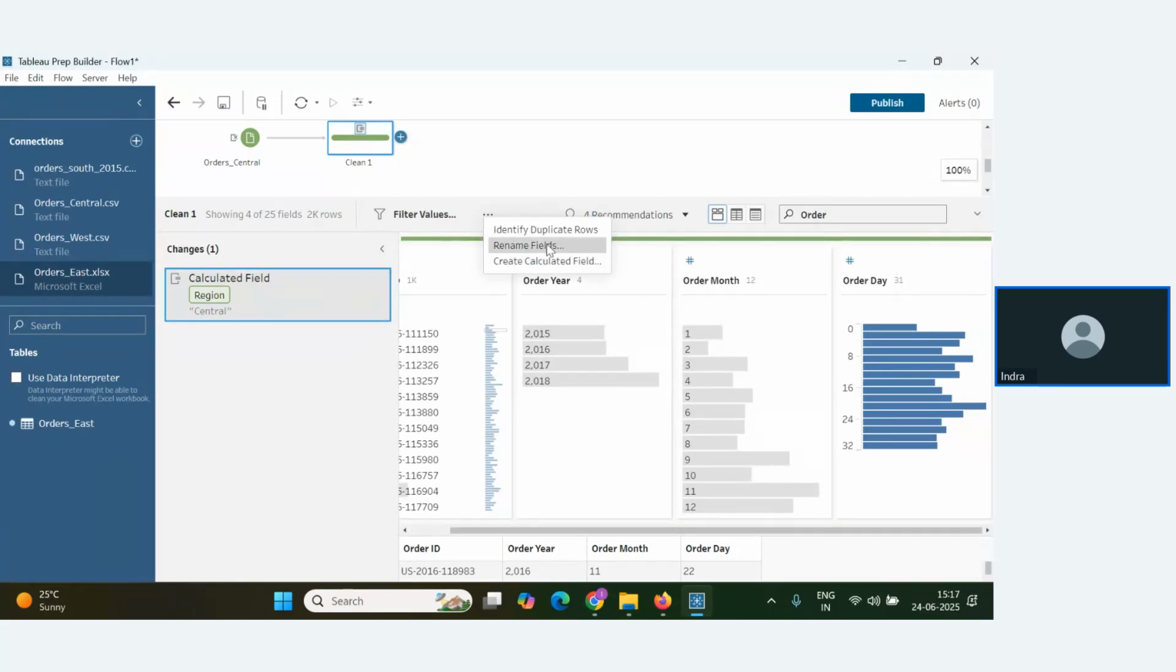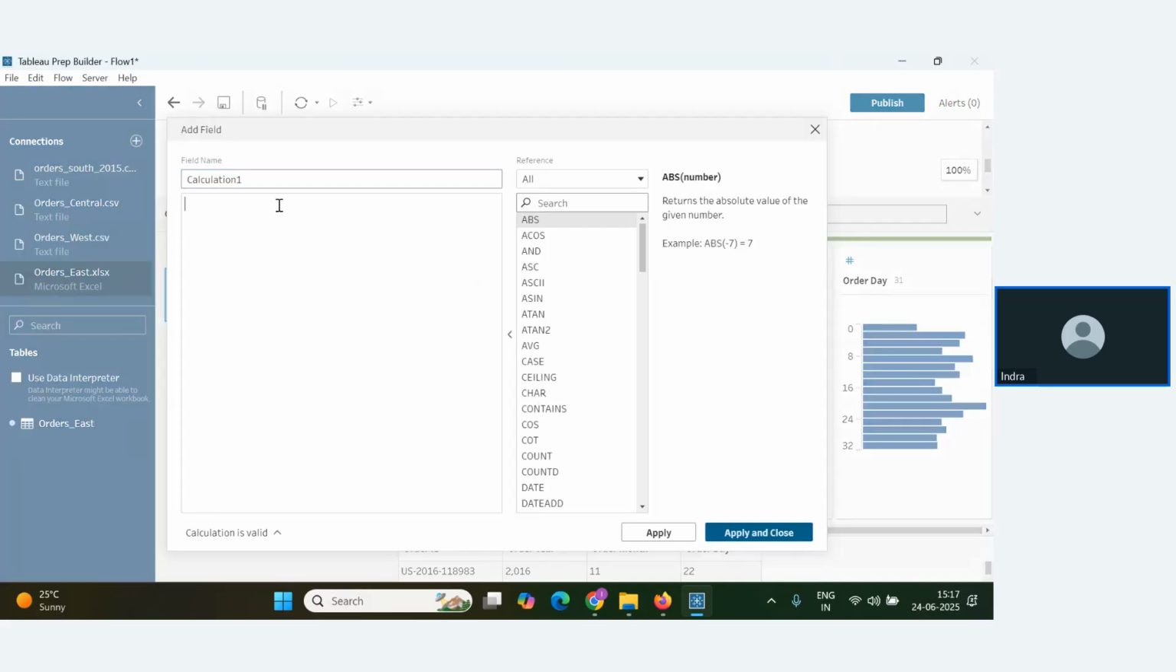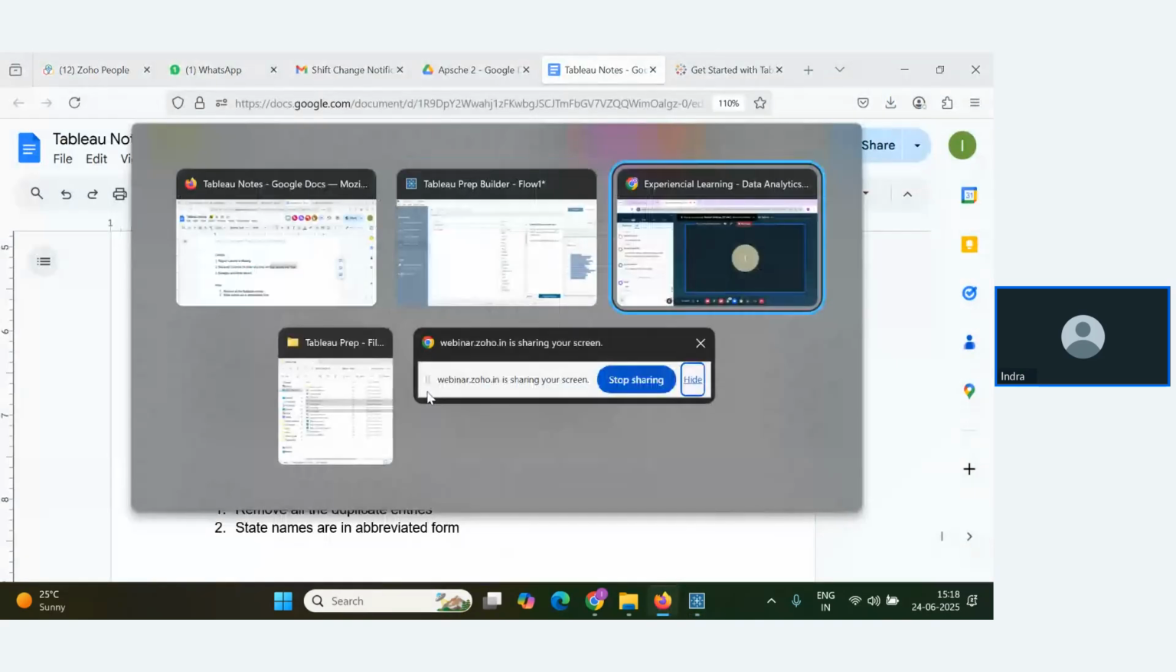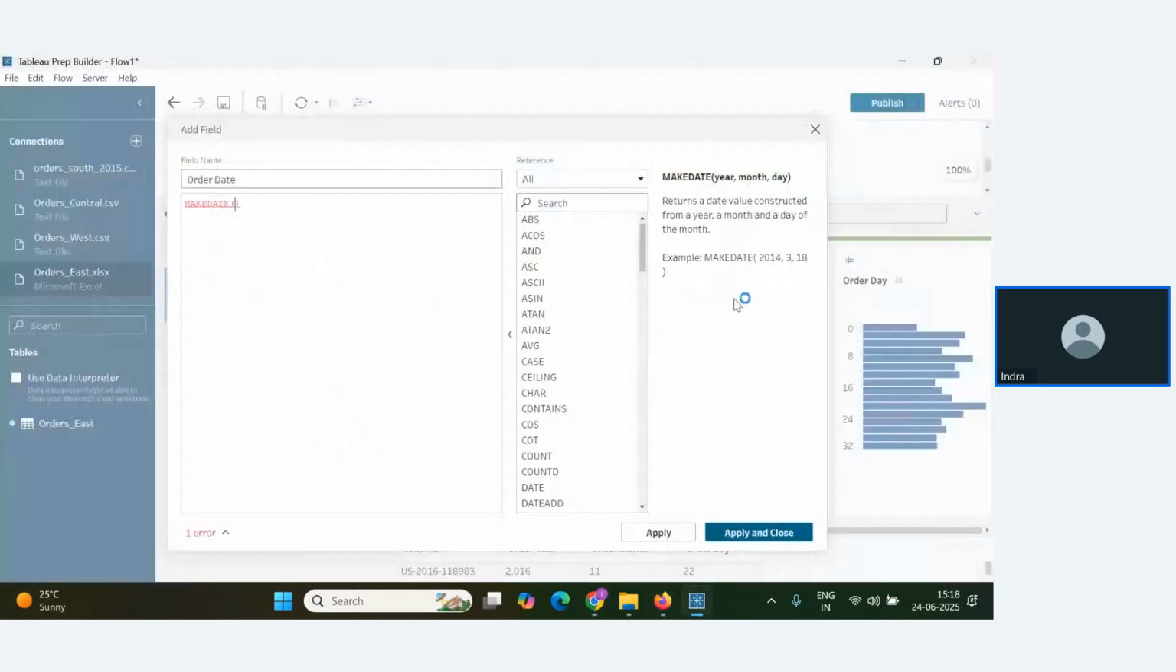So I'll click on these three dots, go to create calculation field. I'll give the name as order date. Now I'll make use of a very popular function here, that is nothing but the MAKEDATE function. You can see what it is expecting inside the parentheses. These brackets are nothing but parentheses. It's expecting us to pass the value of year, month, and day.